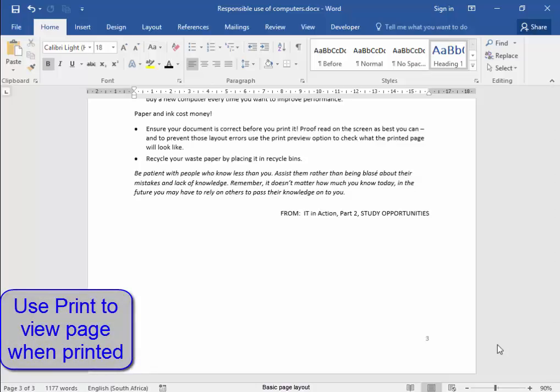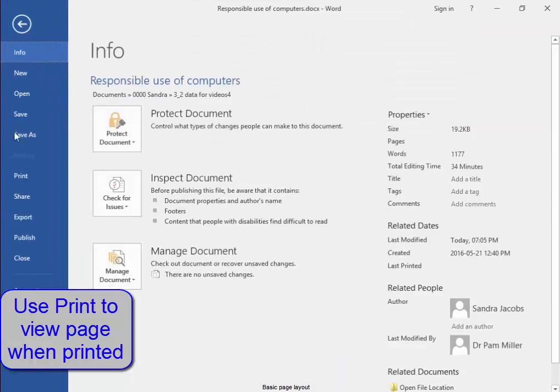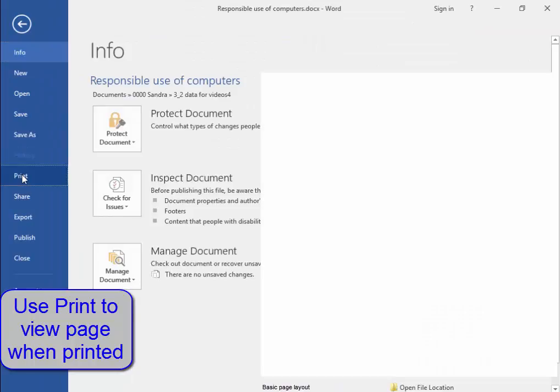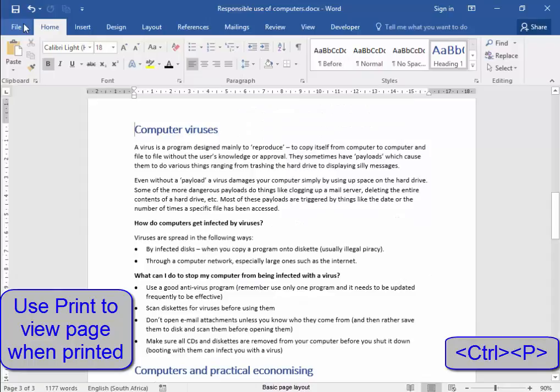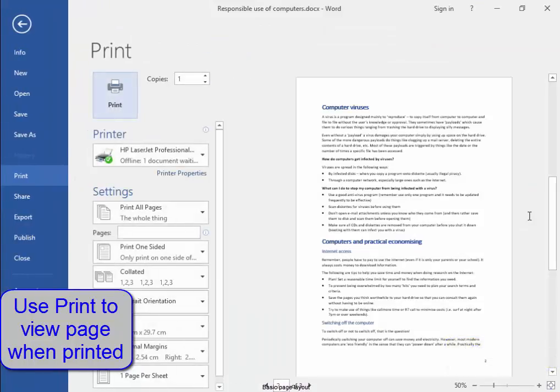Now, I need to use print to see what the document will look like in a printed version. I could go here to File, Print. Or I could use a shortcut and press Control P to go to the print.